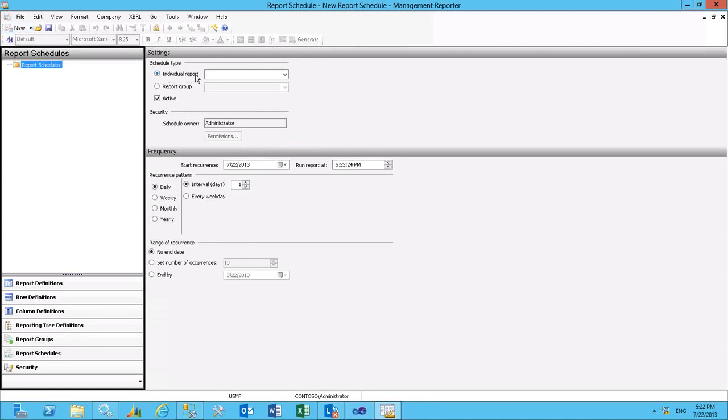So this is where, as I said, you can run it for an individual report, or you select a report group, which I'm going to do. So I've got monthly reports. I'm just saying this is active, so if I decide that for a particular month I don't want to run those reports automatically, you can just come through here and untick that active. So you don't need to delete all your settings. The active will just let it run or not.